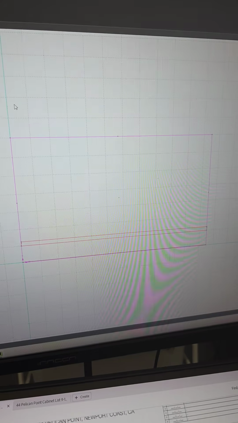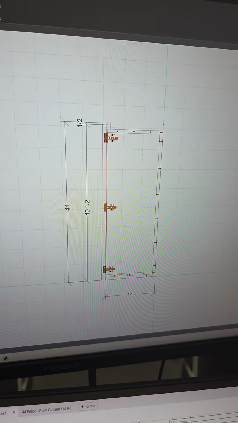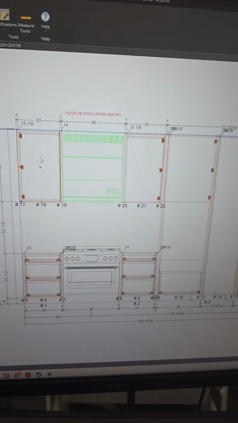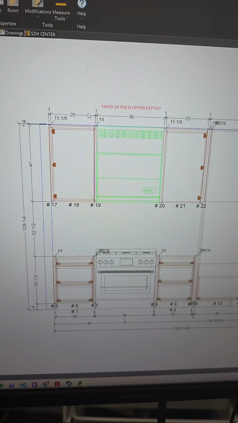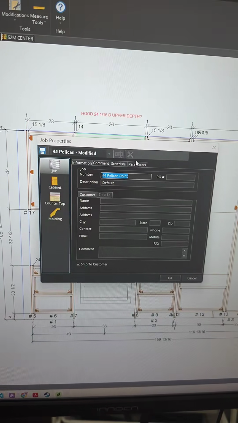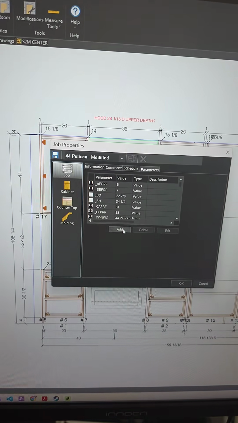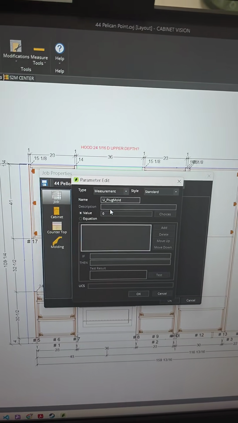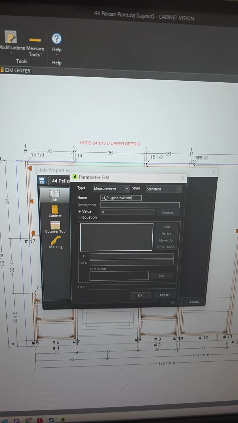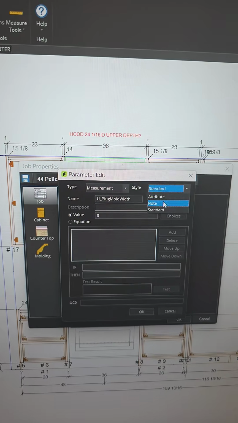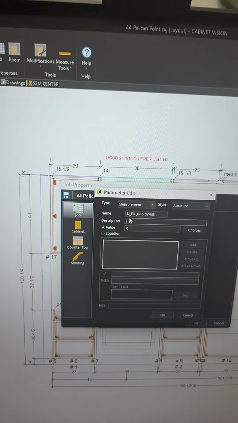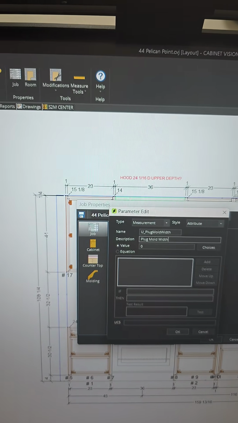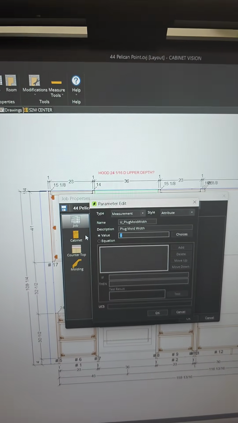So instead of hard typing a number, and going back and having to change this for who knows how many uppers, what I'm going to do here is go into my job parameters, and then I'm going to add this plug mold, and we'll call it width. So this is a parameter, and I'm going to make it an attribute. Okay, and I'm just going to say plug mold width. And for now, I'm just going to say 2 inches.